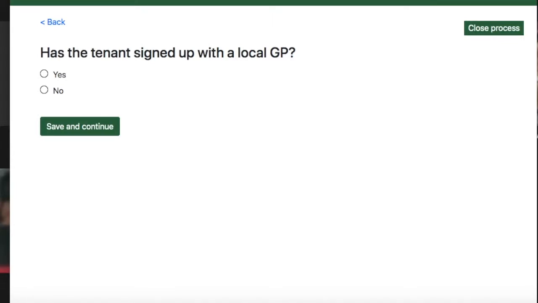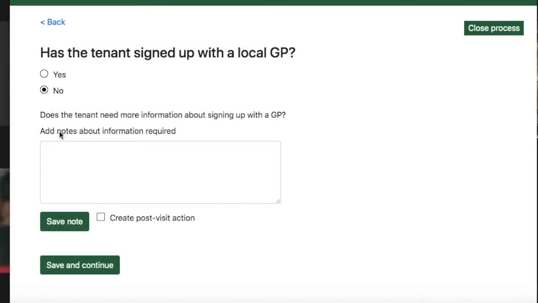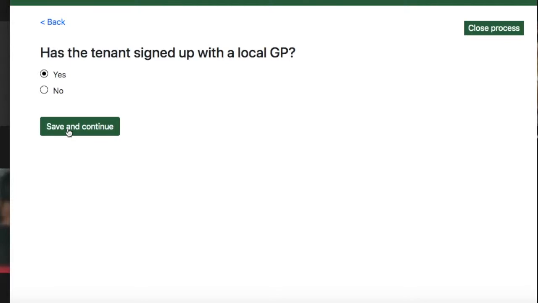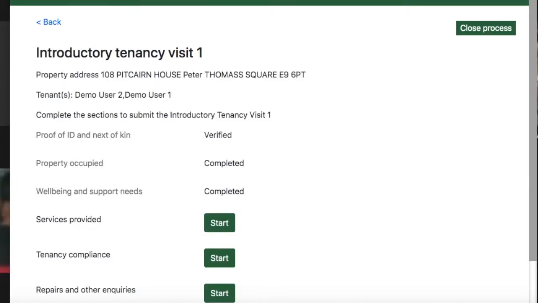Has the tenant signed up with a local GP? If yes, no options appear. If you select No, you have the option to record any information on the Notes free text box here. And you can create a post-visit action by clicking on the checkbox here and save the note. On this occasion, the tenants have already signed up with their local GP, so I'm going to select Yes. Save and continue.